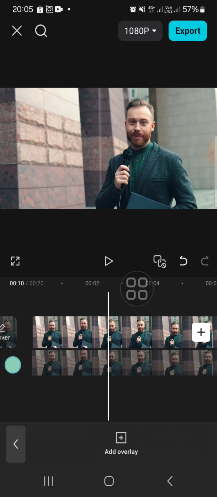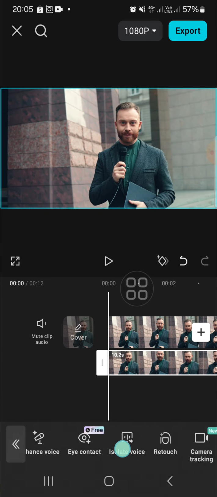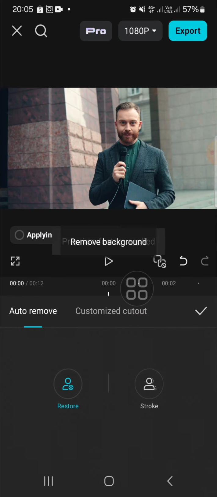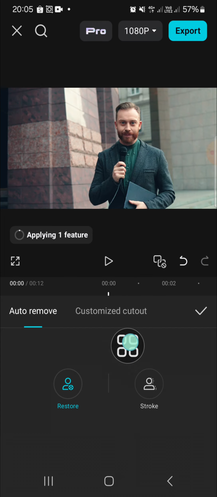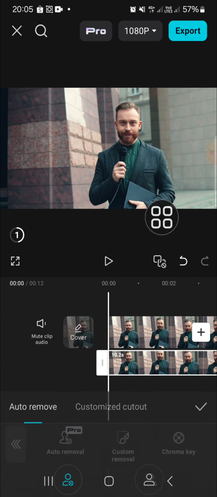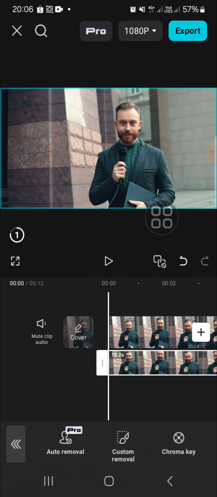Okay, then we can remove the background of the video. Go to remove background and I'm going to use auto removal. If you're not a premium user, you can use the customized CapCut option and you can remove the background manually. Okay, then you just need to wait until the background has been removed from your video.